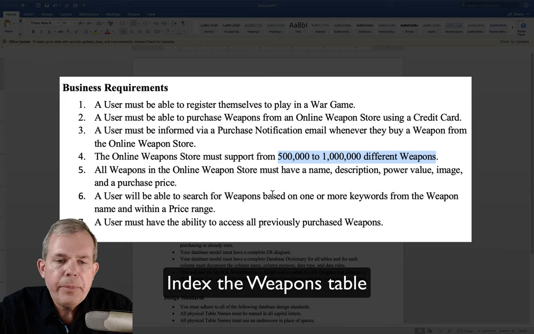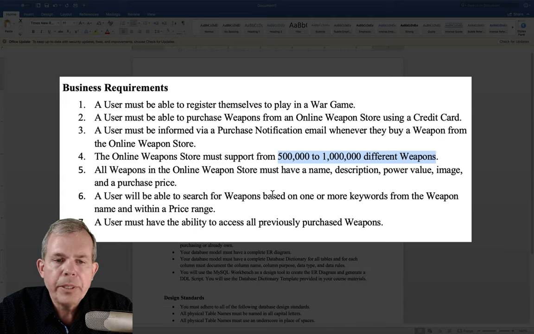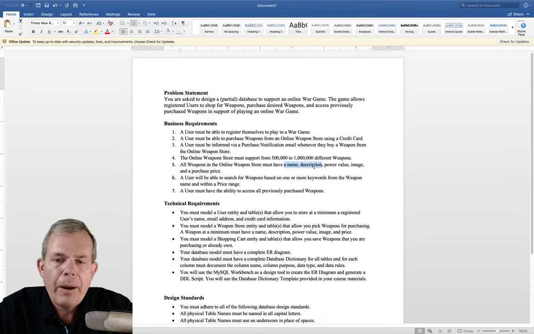The next line in the statement gives us something about what the table is going to look like. So the weapons table itself will have these properties. So the columns that are going to be in the weapons table include name, description, power value, image. So the image is probably just a string. Don't let that image fool you. And then the purchase price. So that'll be a number, obviously.